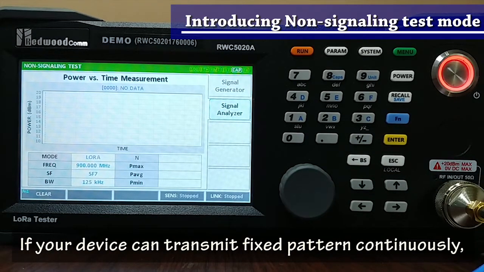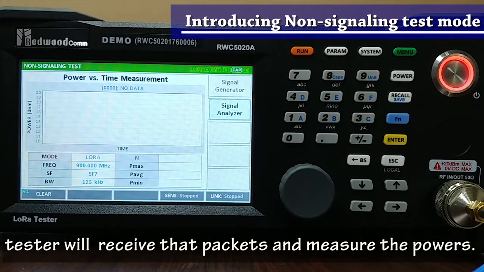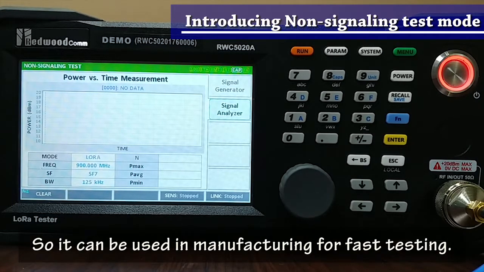If your device can transmit a fixed pattern continuously, in this case our tester will receive the packets and measure the powers. So it can be used in manufacturing for fast testing.